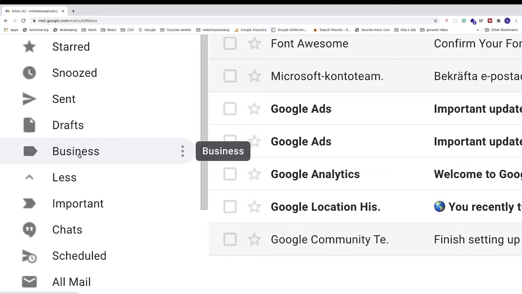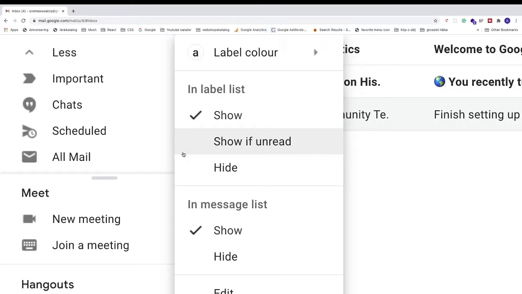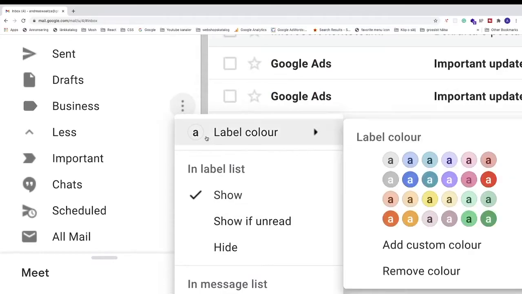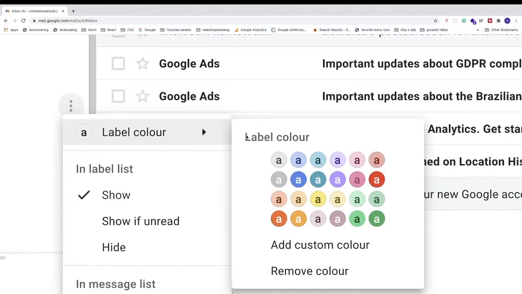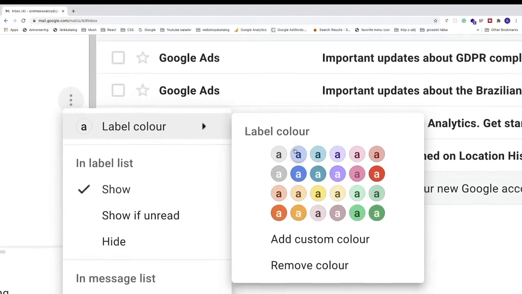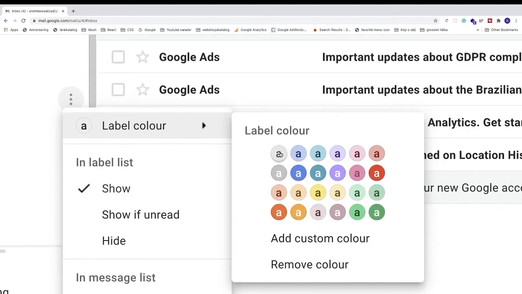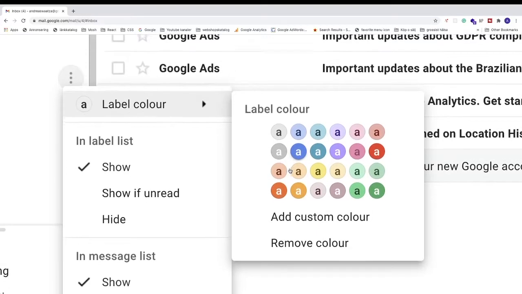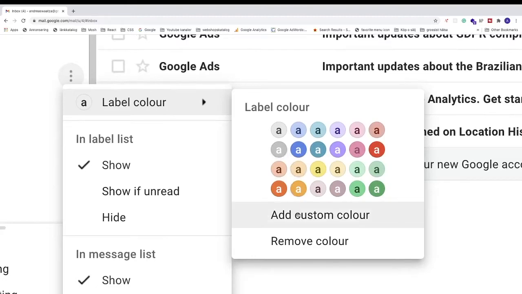What we can do now is we can customize it, so we can change the color of this icon. Let's click on the three dots. And now we got this label color. We can choose label color. So you can choose one of these, or you can add a custom color. Just click on add custom color.